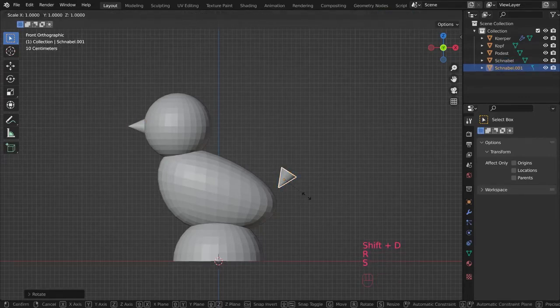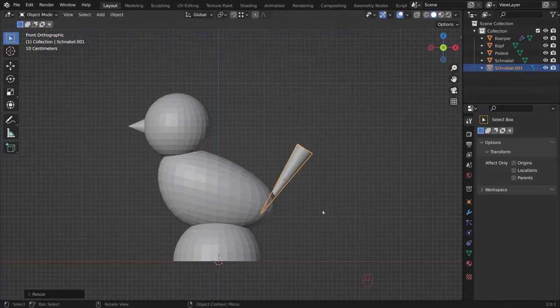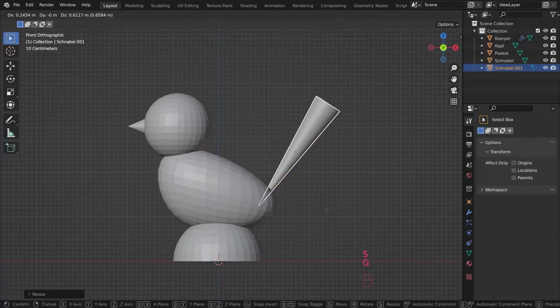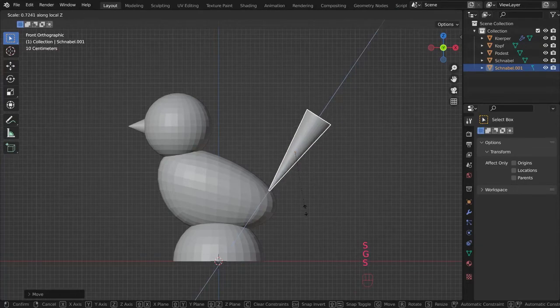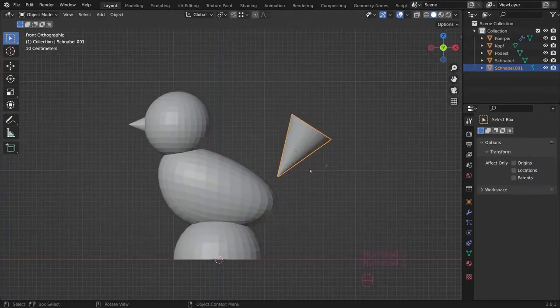Use R to rotate it a bit and scale it with S. If you hit Z twice, you will automatically scale along the local Z-axis without having to switch the option. Now you see how useful this is once you rotated stuff to keep their appearance. Let's scale it a bit more until we have a shape we like.